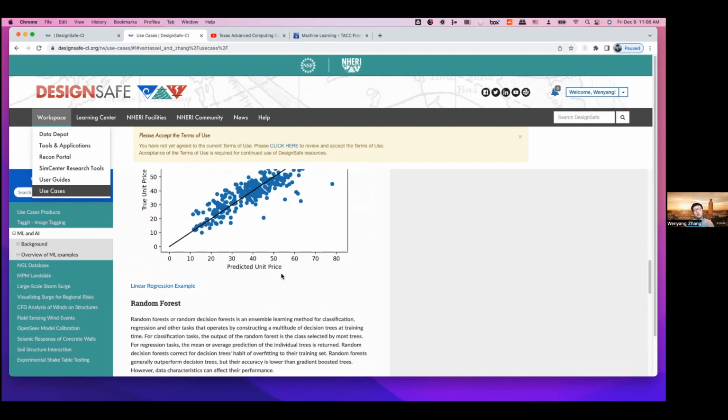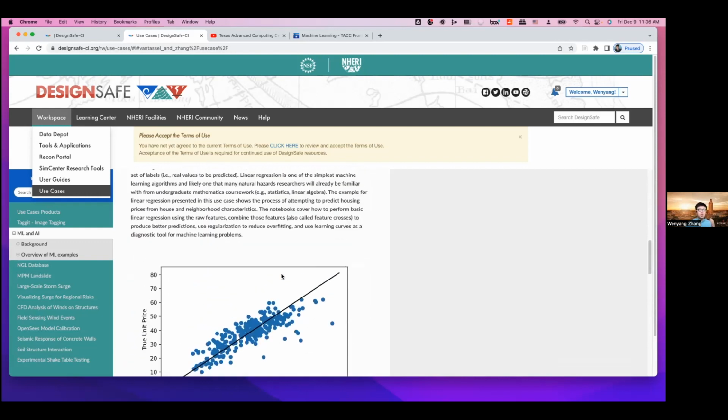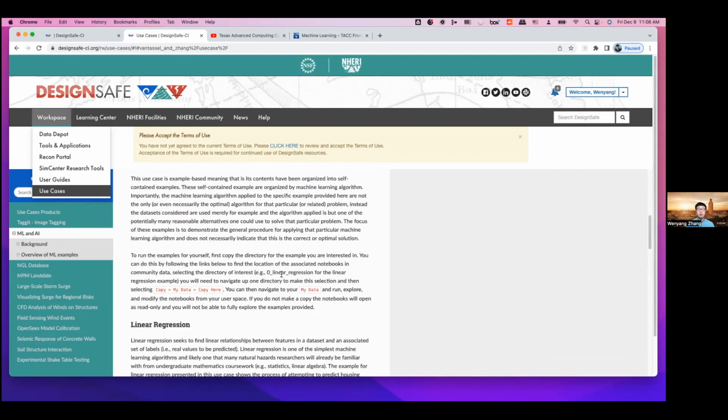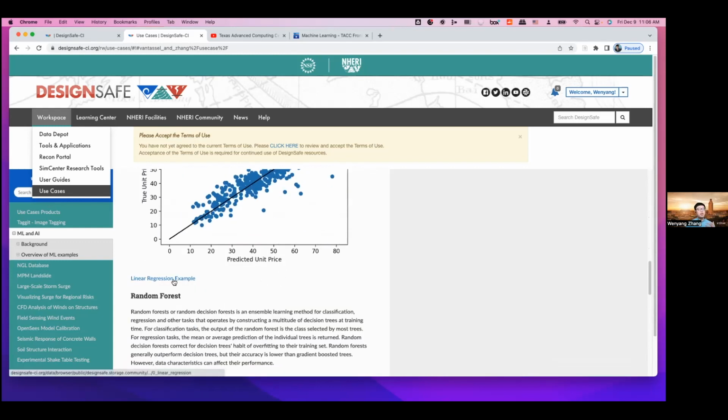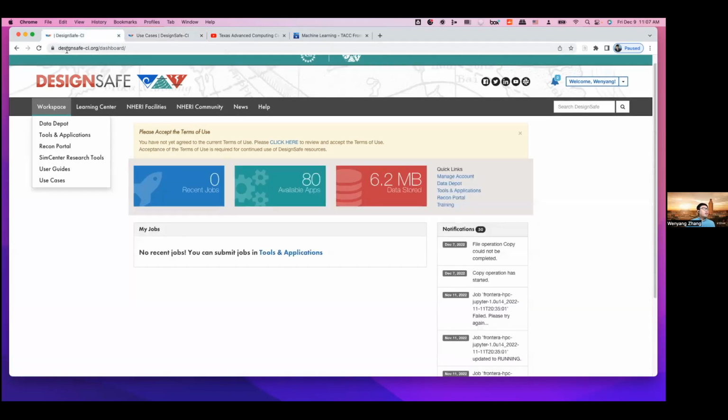And for every single example, we have the Jupyter Notebook, and also the corresponding data, so you can click the link, and then you see the code and the actual data. So then let me go back to the DesignSafe web page.